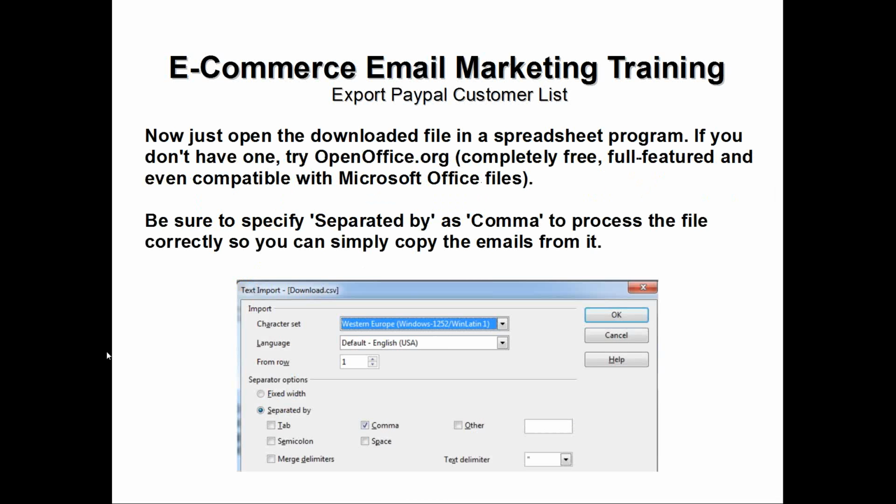Now once you have that file downloaded to your computer, you need to open it in a spreadsheet program. Microsoft Office is the most well-known example of this, but if you do not have that, since it costs a lot of money to get Microsoft Office, you can try OpenOffice. OpenOffice is cool because it's completely free, it's full-featured just like Microsoft Office, and it's even compatible with those same files, so they could go back and forth. You can take Office files and put them in OpenOffice and vice versa.